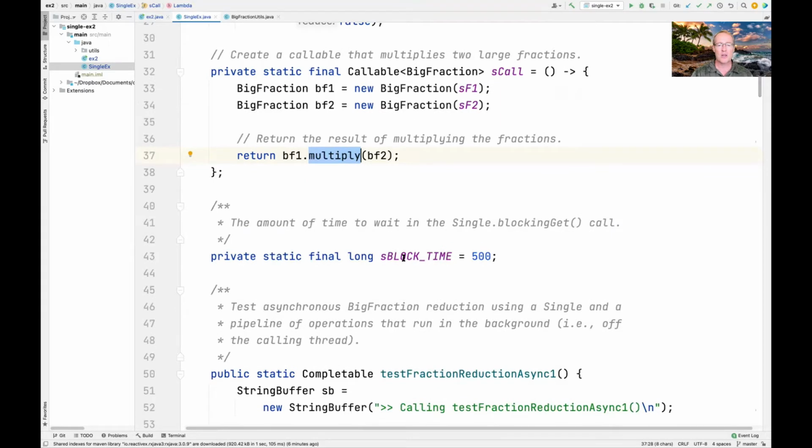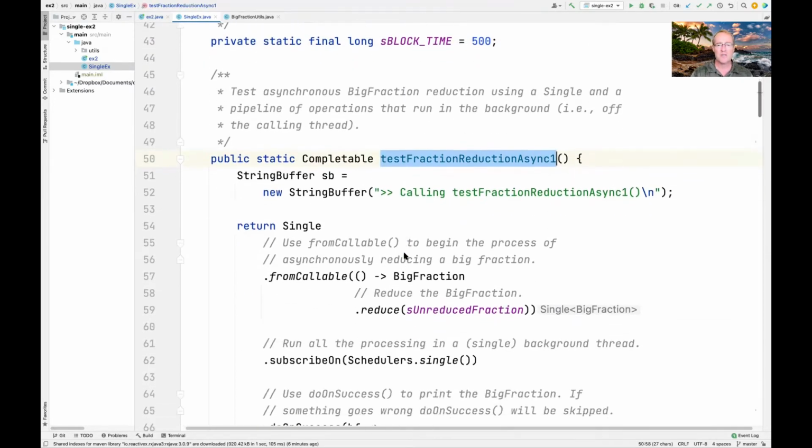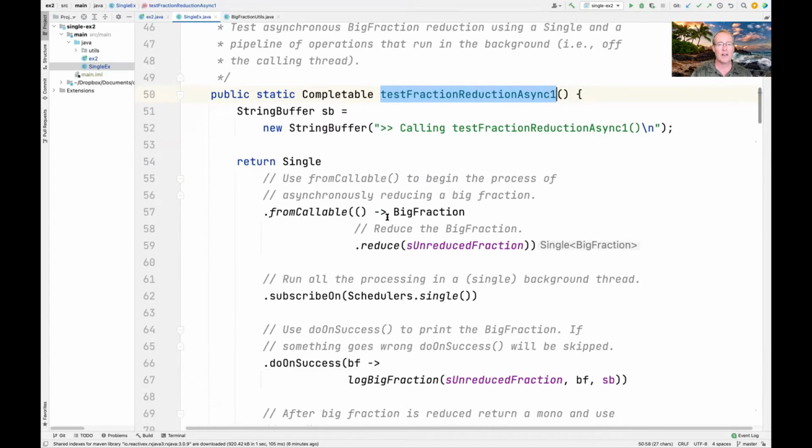And then we'll also have another third field here called blockTime, which is the amount of time to wait for the Single blockingGet call to complete without having an exception thrown. So let's now go ahead and take a look at the first of our methods under test, which is testFractionReductionAsync1. As is usually the case, we start out by making a string buffer that will hold the results we're going to print when we're done, and this will be printed, of course, in a background thread.